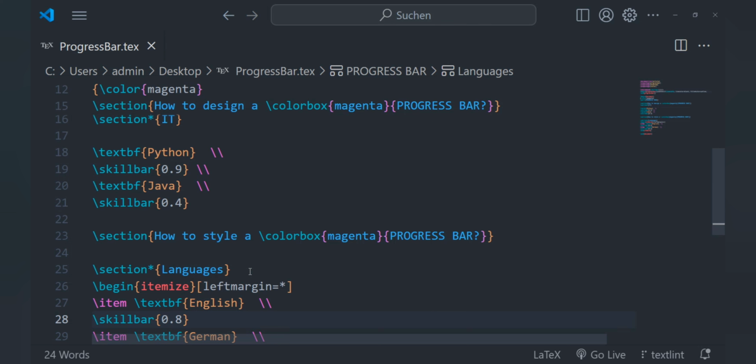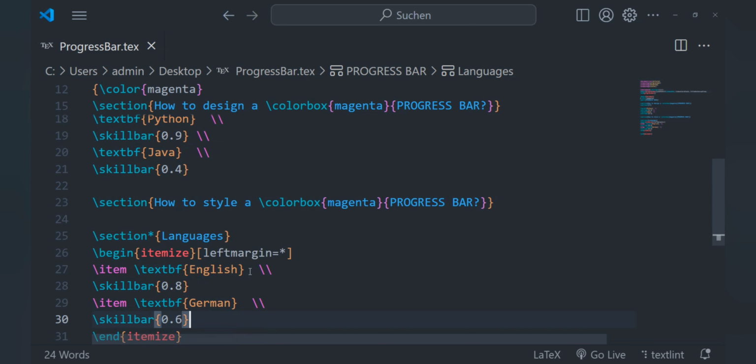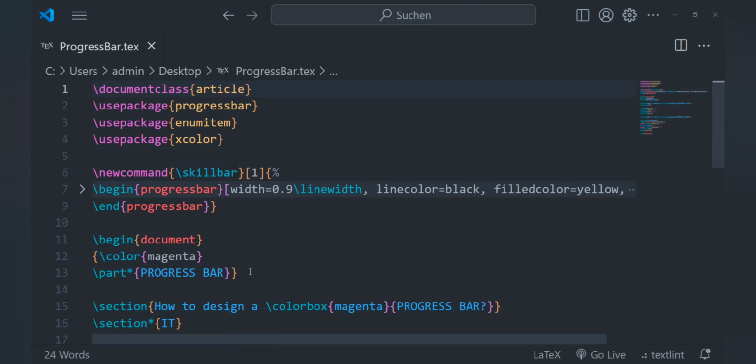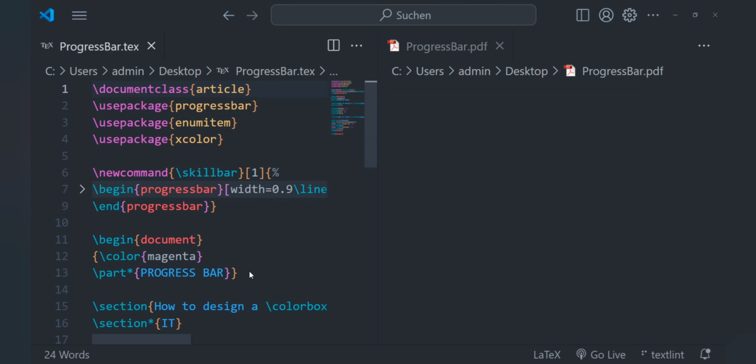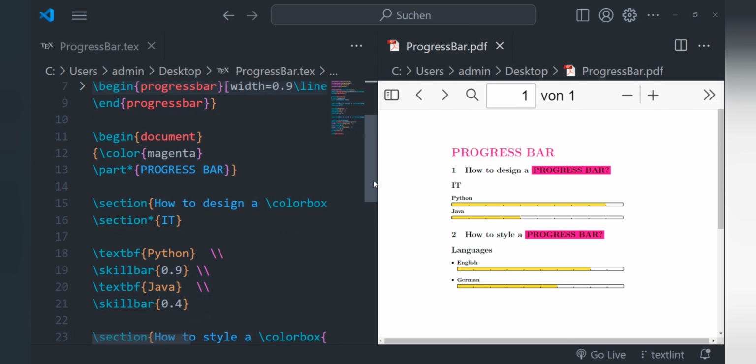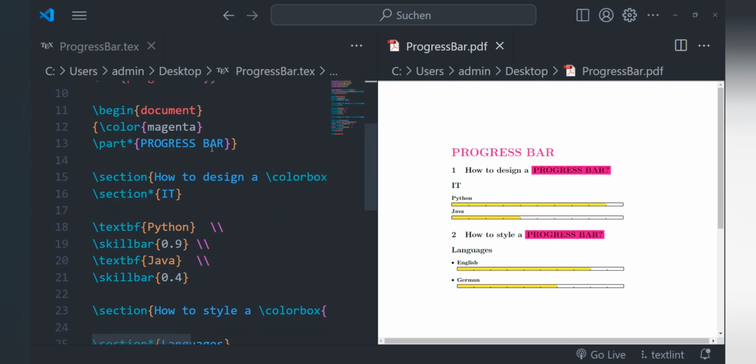As you can see, I'm using a tool. Okay. Now we can see my PDF document, and we see the progress bar design. You will see a progress bar with Python and Java skills.